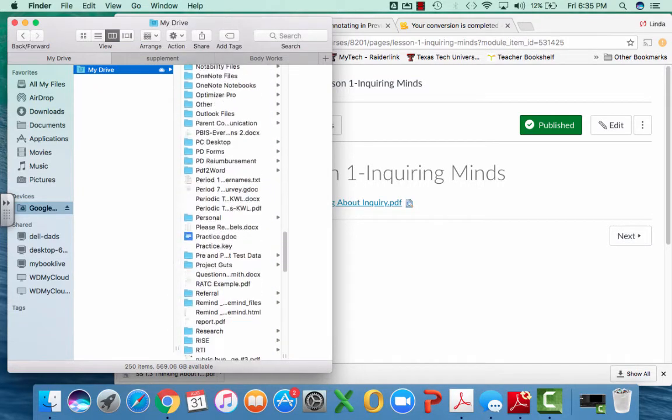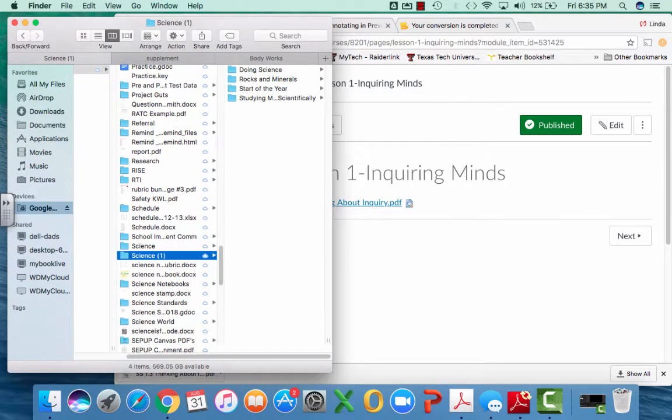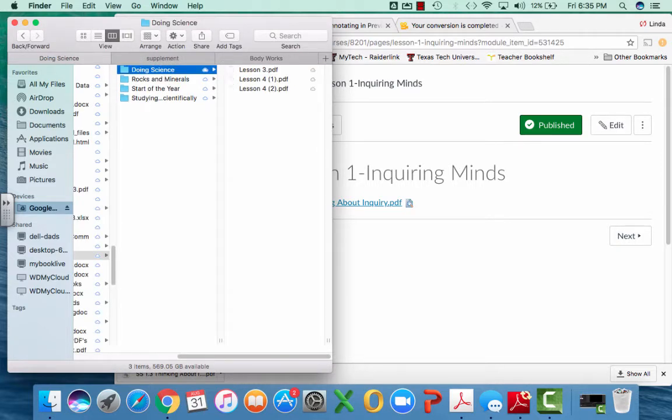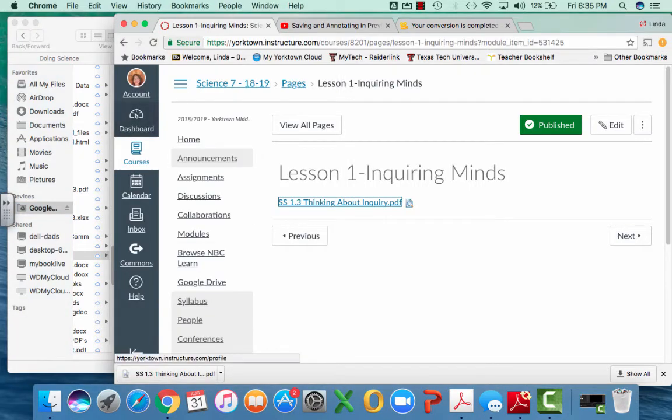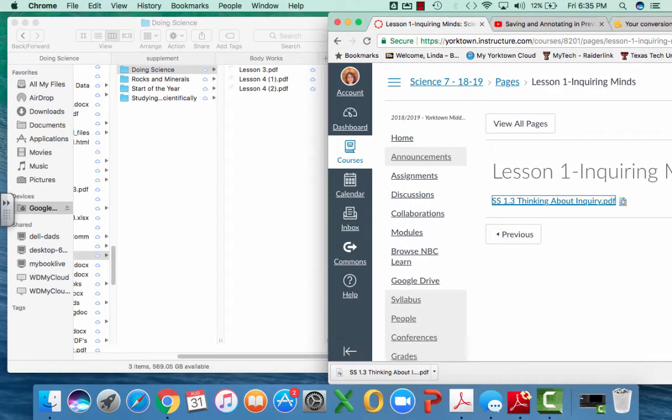You're going to click on your Science folder, and then you are going to click on whatever folder it is that you're working on, which in this case would be the Doing Science, but it would be whichever one. And now here's the really simple, easy way to do this. We're just going to take this file that we downloaded and drag it right into our folder.